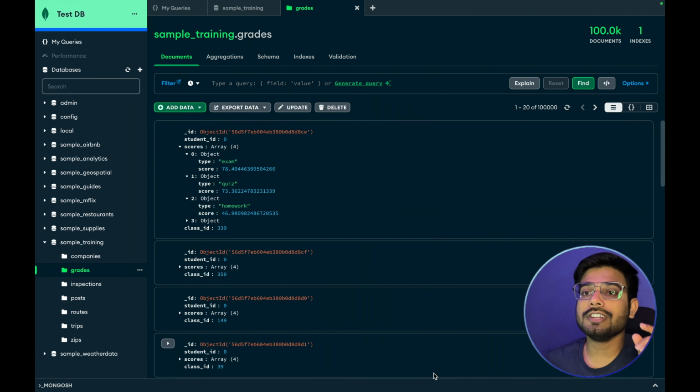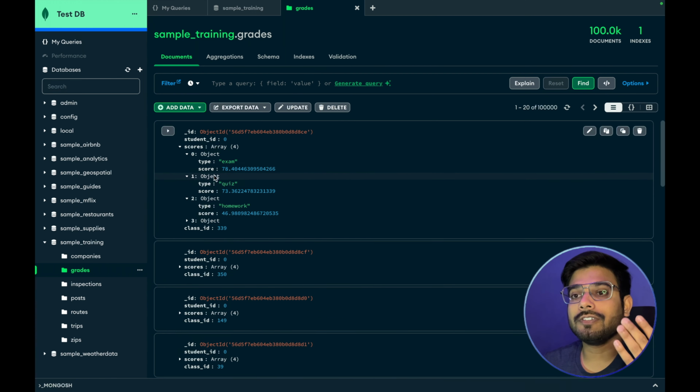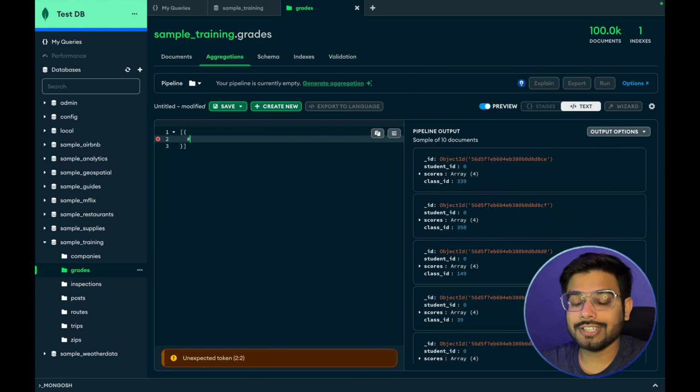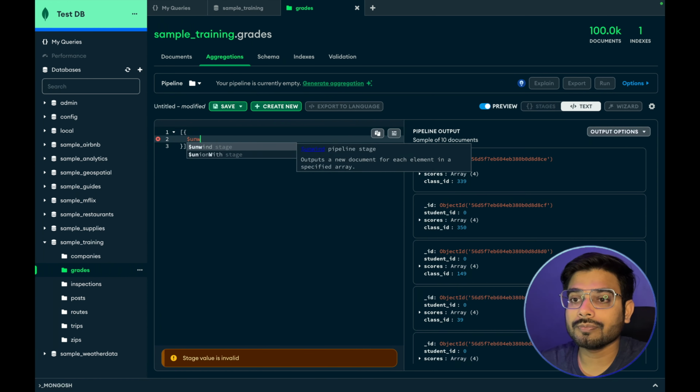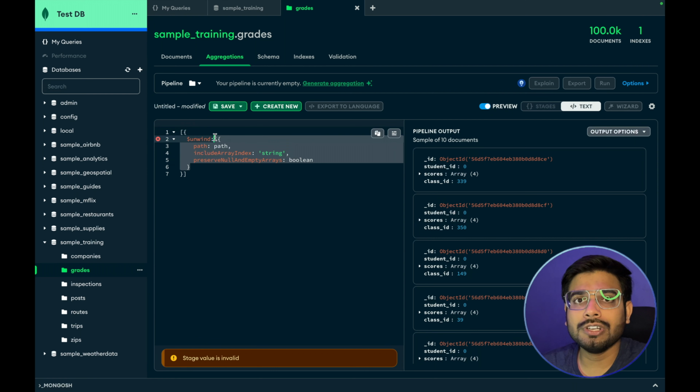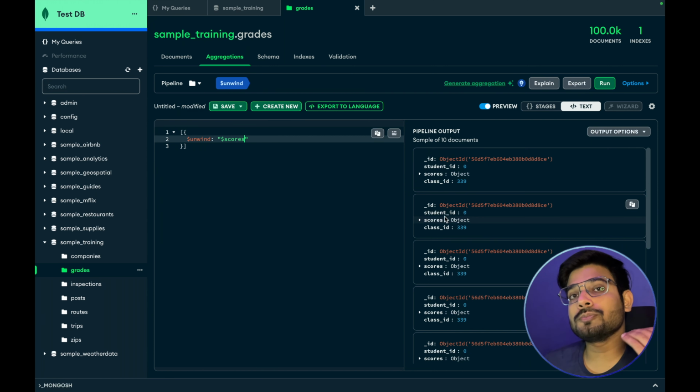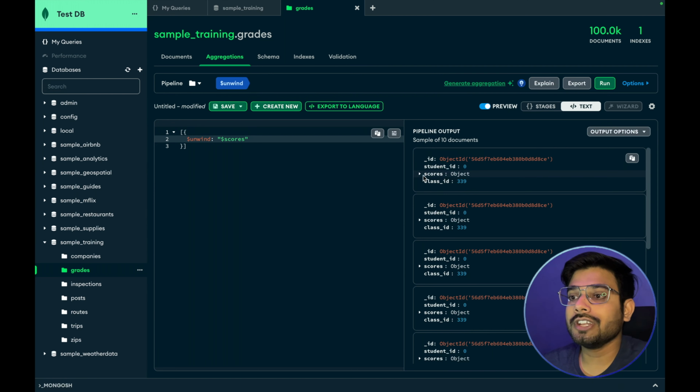Unwind means that this specific ID will repeat itself n number of times, where n is the length of this array. So I'll just show you with an example. If we go to aggregation and unwind this, we are going to use another stage, which is unwind. In this also we have multiple options, but we only need to unwind this scores array. So we'll remove everything from this, and here we are going to write $scores. As I said, it is going to split the original object on the basis of this array. It will create n number of copies of the original document. The only difference will be the array part.